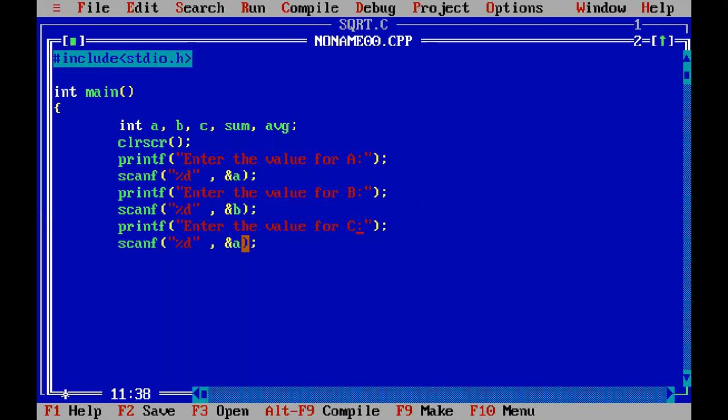And this is for C. If you can see, I have written 3 scanfs for all the 3 values. Yes, the same thing, 1 2 3 4 5 6, so we had to write 6 statements for inserting values, to read the value for a.